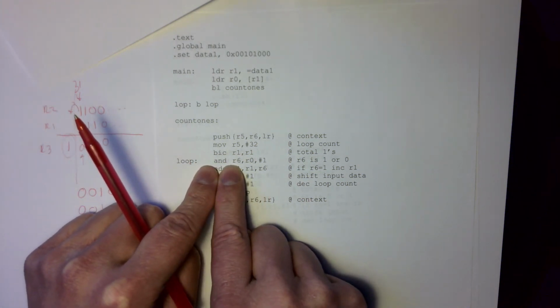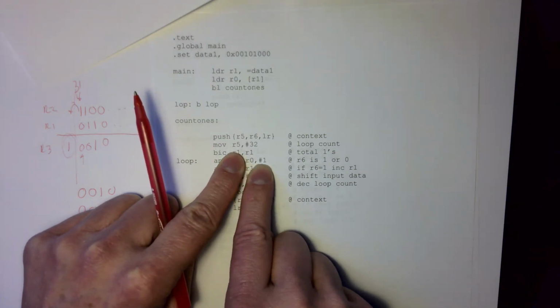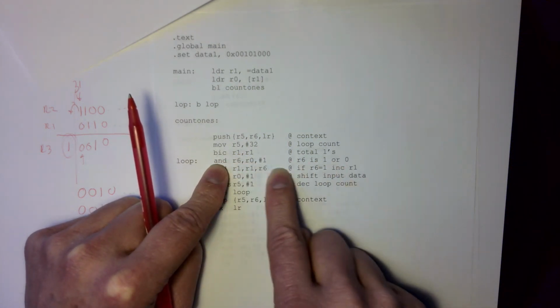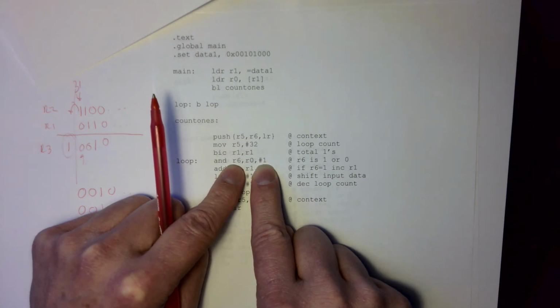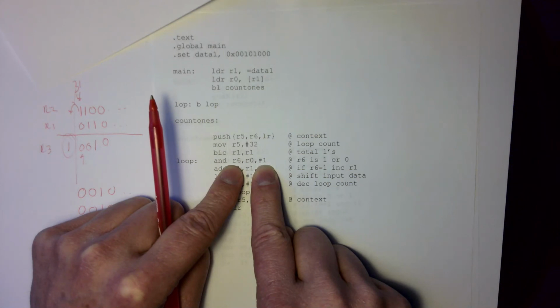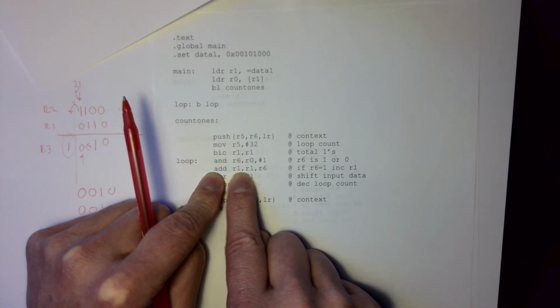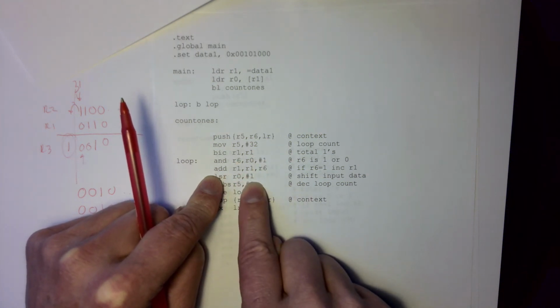The first thing I'm going to do is AND R0. Now remember, R0 has the data. I'm ANDing it with a 1. So that means that R6 is either going to contain a 1 or a 0. It's going to contain a 1 if the least significant bit of R0 was a 1. If the least significant bit of R0 was a 0, R6 contains a 0. So now I can add R6 into my accumulator, R1. I'm going to add R1, because it's an accumulator, plus R6. And again, R6 is either a 0 or a 1. So if it was a 1, I'm going to add 1 to the total.